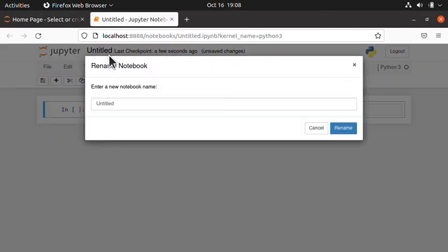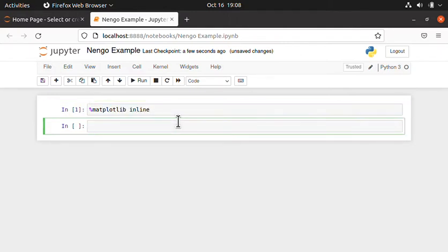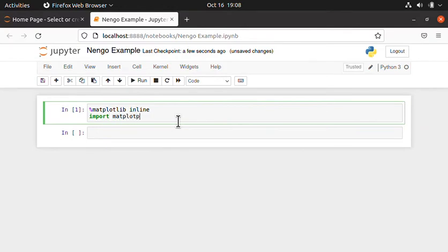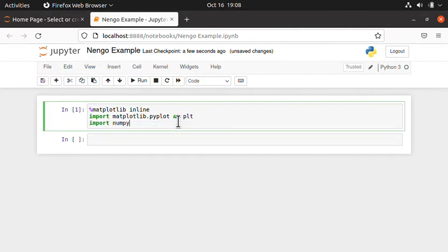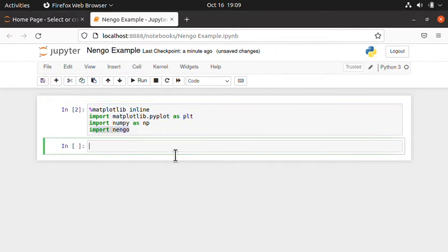Let's pull up this Nengo example. We'll just go ahead, matplotlib inline, and make sure that I can do some plotting. Import numpy as np, and import nengo. So this is all just plotting and numpy. I figure I might use those at some point. Importing nengo is what's giving access to the Nengo library.